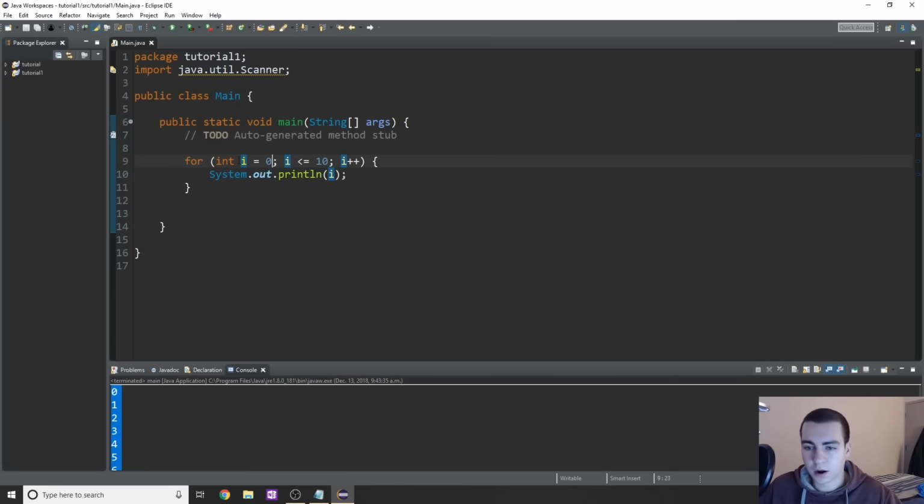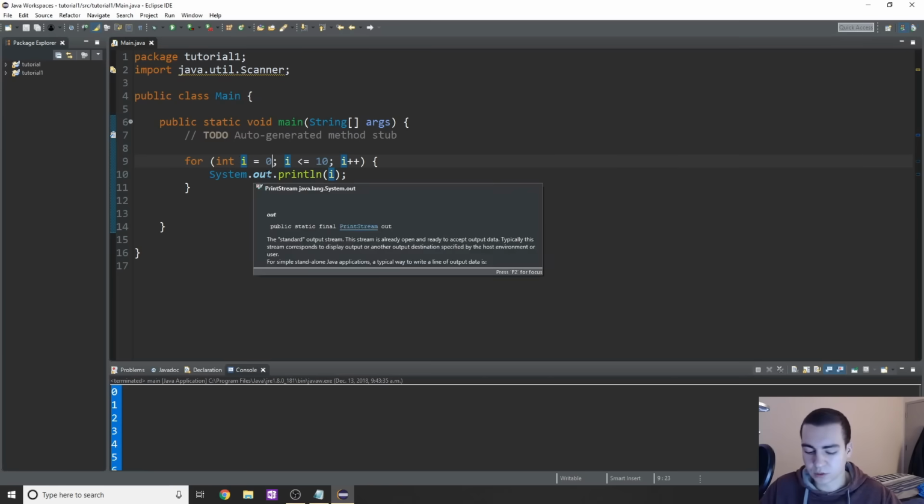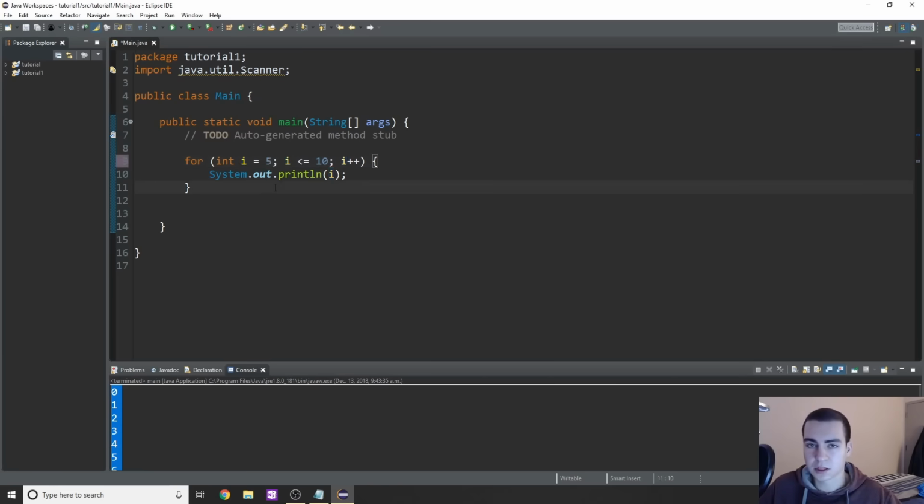So here we say for int i equals 0, I could do for int i equals 5, and I can start at the value 5. And now we're going to go from 5 to 10, looping 1, 2, 3, 4, 5, 6 times, right? We're printing 6 different values, okay? So you can do that. If I try to do something like i equals 11, well, watch what happens. Nothing prints to the screen. That's because 11 is greater than or equal to 10, so the loop doesn't even run one time.